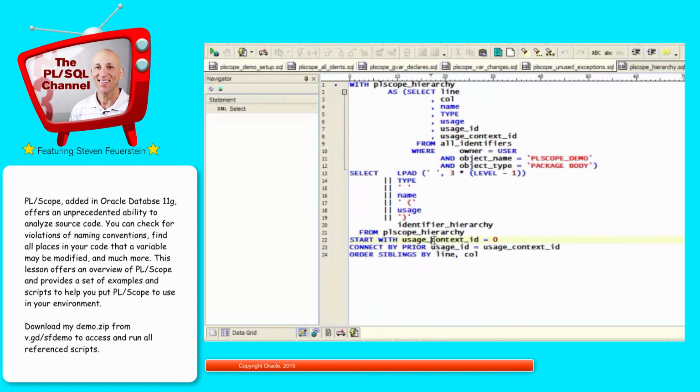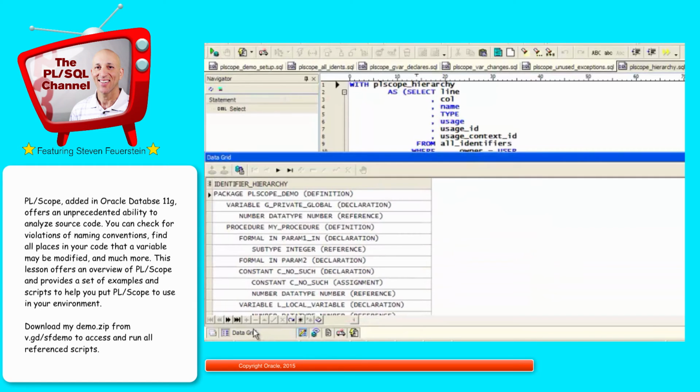I'm going to start with any context IDs of 0. I'm going to connect my prior usage to its usage context ID. I generate a pseudo column called level, which is a part of the connect by start with syntax, and I'm simply going to pad on the left by the level to expose the underlying structure. I run this query, and I see the following.